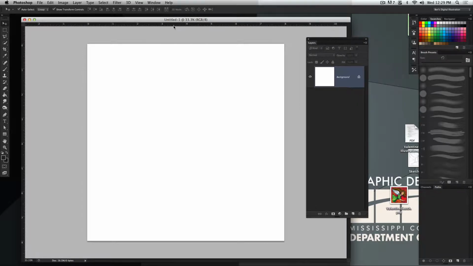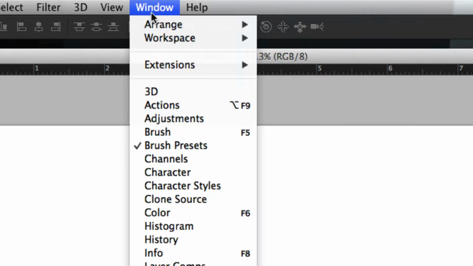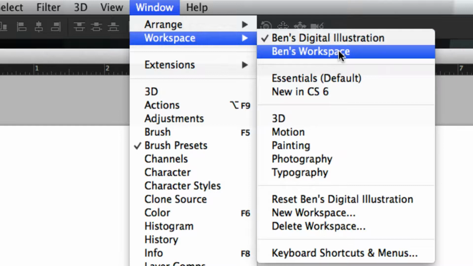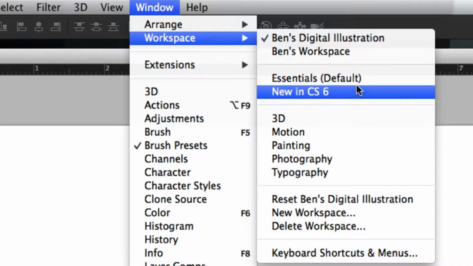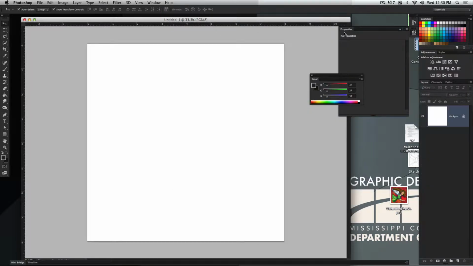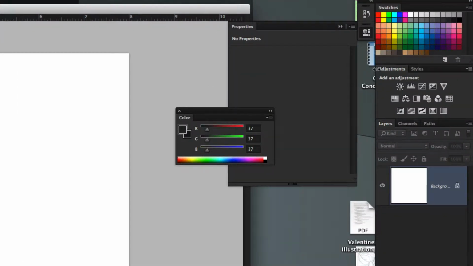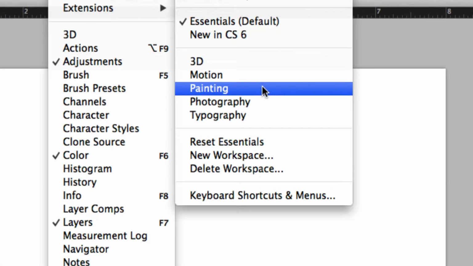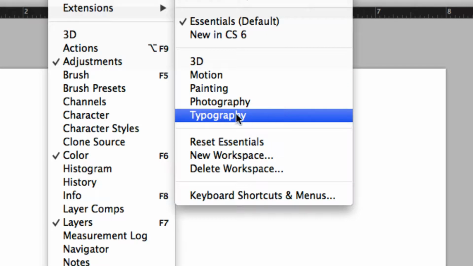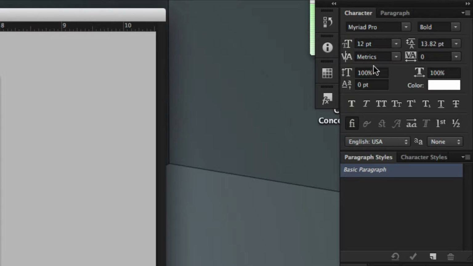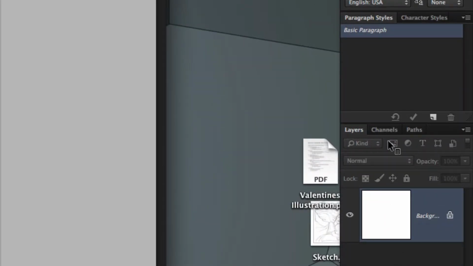The second thing is, if you didn't know about this, you can go to Window, down to Workspace, and I've already saved my workspace for doing digital illustrations and doing different things. By default, most people use the Essentials. And the Essentials, watch out if I click on it, will rearrange all of my palettes and open up the palettes that you most commonly use. Other types of workspaces are for painting, motion graphics, and typography. If I chose that one, notice what it opens up. It gives me my character palettes and my most commonly used things for typography.